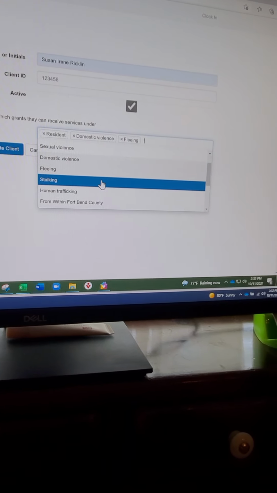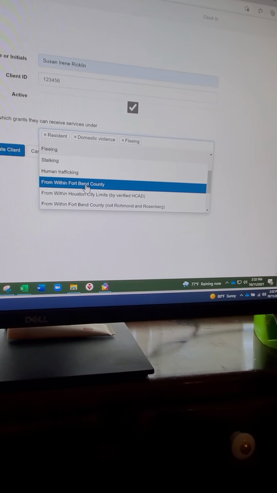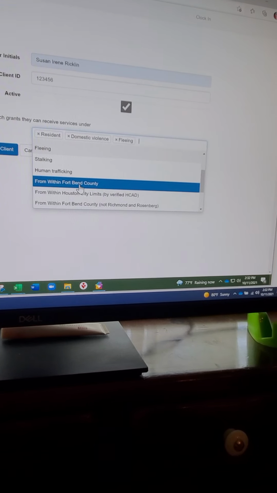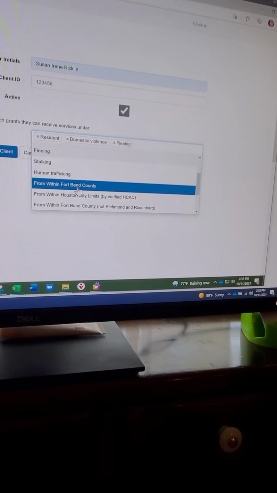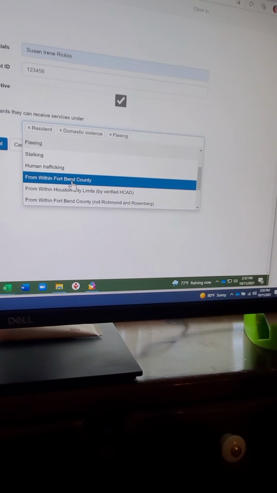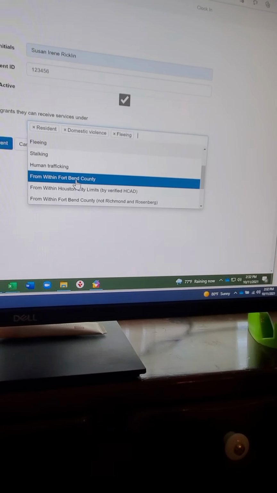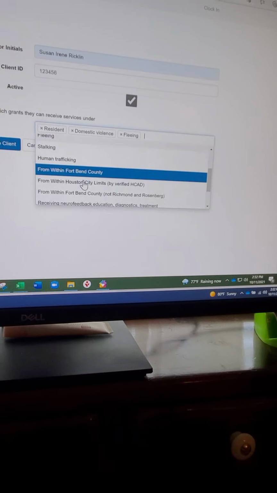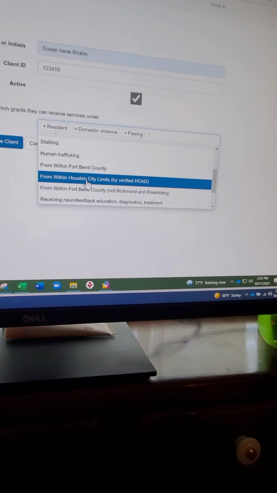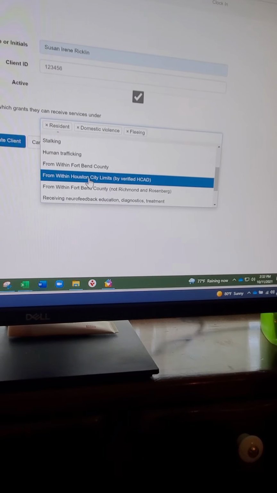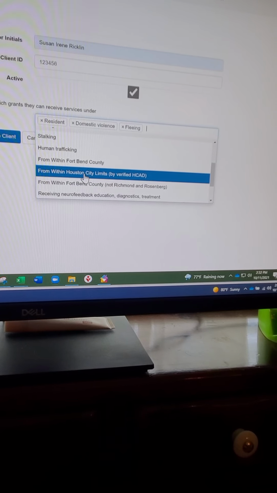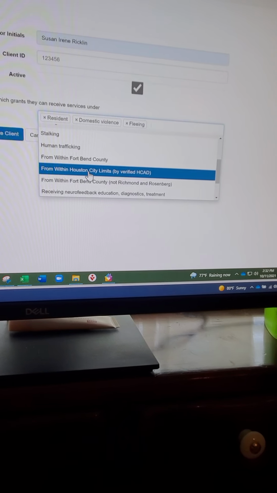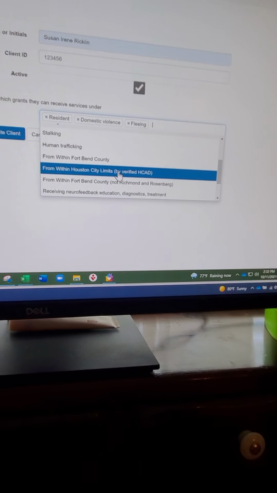Now, as we scroll down the list, you will see that there's also from within Fort Bend County. If you click on from within Fort Bend County, you have to make sure that that person was verified by the Fort Bend County Tax Assessor's Office, that that person was paying taxes in the county, and that they're actually fleeing from Fort Bend County. The same thing goes for Houston. They must have been living in Houston and paying taxes where they were living in Houston, and it has to be verified by the Houston tax assessor, which is also known as the HCAD.